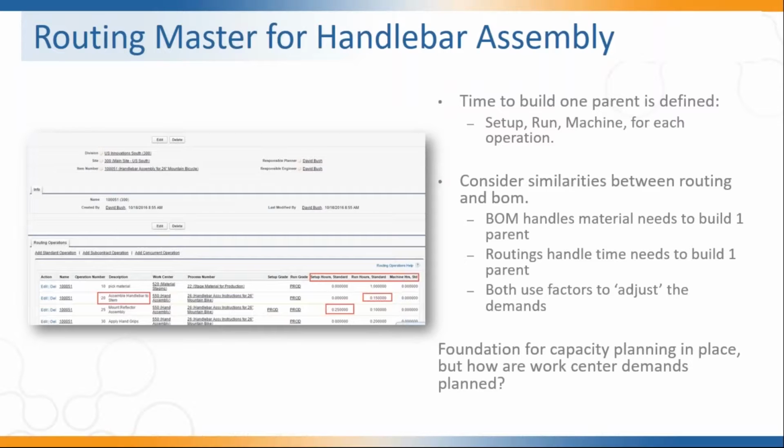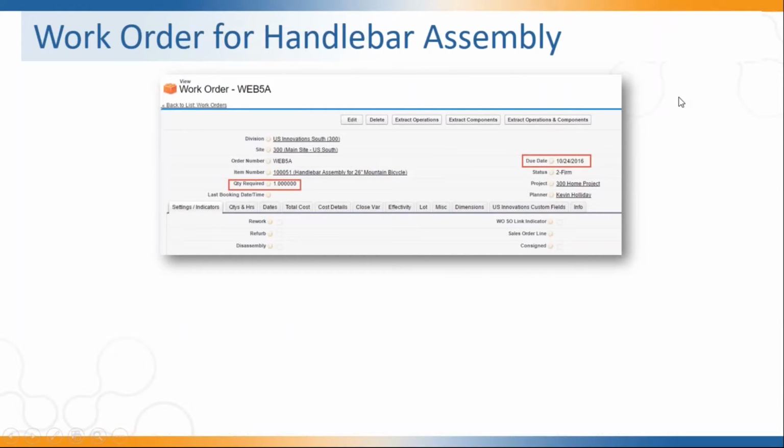And now that we have that in place, we have a routing developed, we have our work centers defined. How are those work center demands actually planned? Well, the tool that's used by the capacity planning system and by MRP, by the way, is the work order. The work order is actually a document that tells the users what must be produced, in what quantity, and in what time frame. So this work order, Web 5A, is to build a handlebar assembly. In this case, we're only building one of them, and the due date is October 24th.